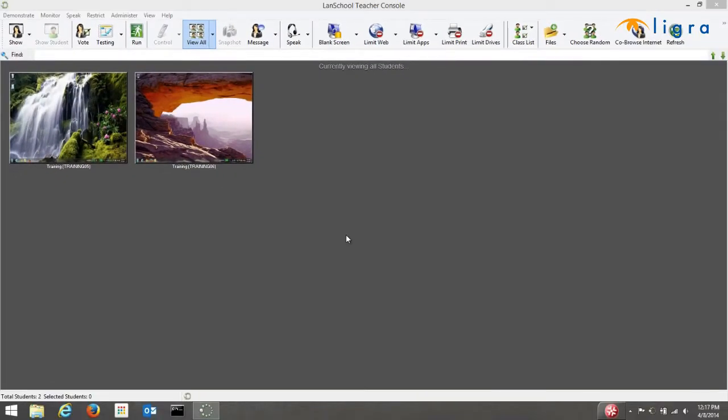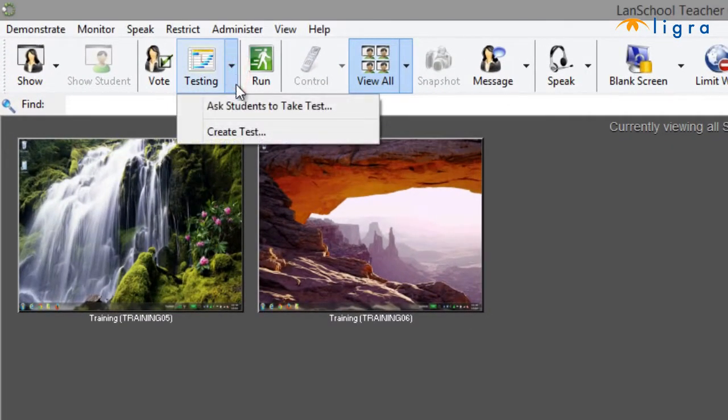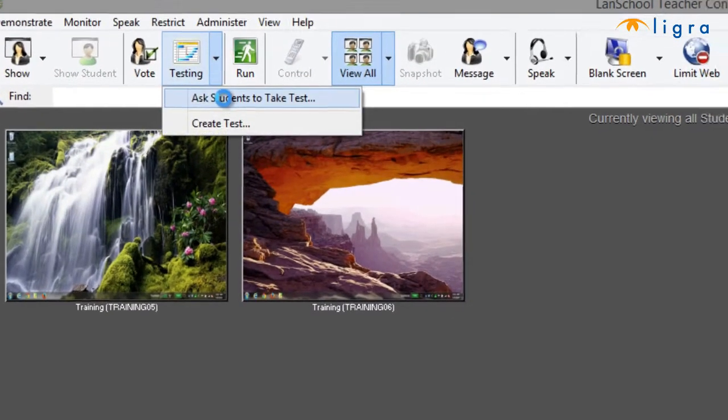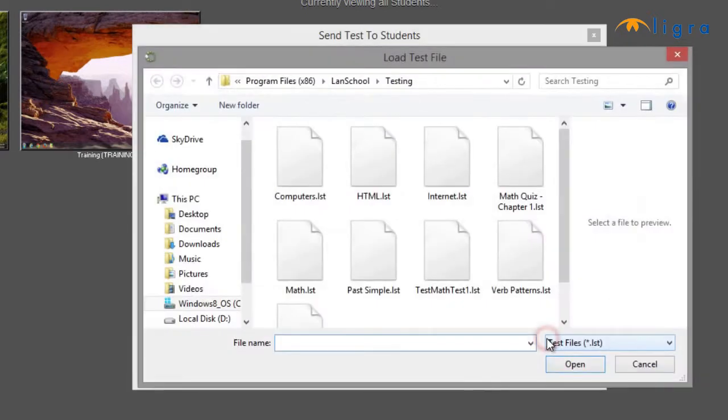To deliver a test to students, click the drop-down arrow to the right of the testing button and select Ask Students to Take Test. You can adjust which students will receive the test by adding or removing them from the included list. Even after you start the test, you can deliver it to excluded students by selecting their name and clicking the Add button. To choose the test that will be delivered to the students, click the Load button and browse to the location of the test we created earlier. Select it and click Open.